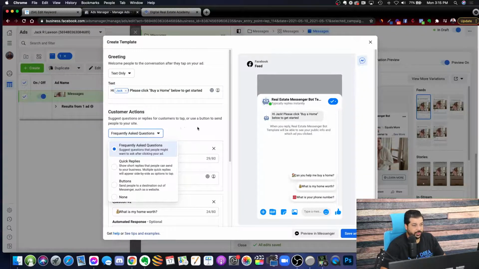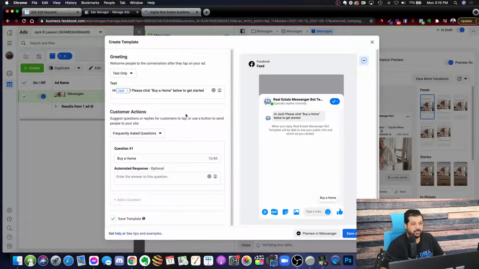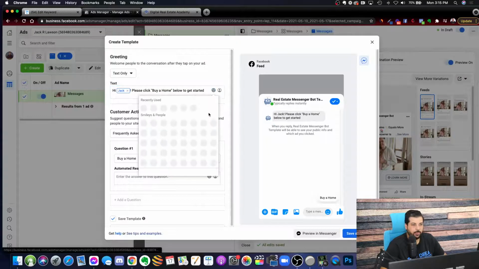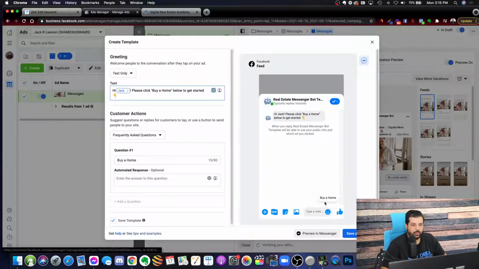So buy a home below to get started. We're going to change from frequent... well, actually, we are going to keep frequently asked questions. The question is going to be that keyword that I just copied, so I'm just going to paste buy a home. I'm going to delete the other two questions. Now the greeting template is going to say, hey, Jack, please click buy a home below to get started. Maybe I'll add an emoji in here, finger pointing down. So now when they click on that, they're going to open up the chatbot.